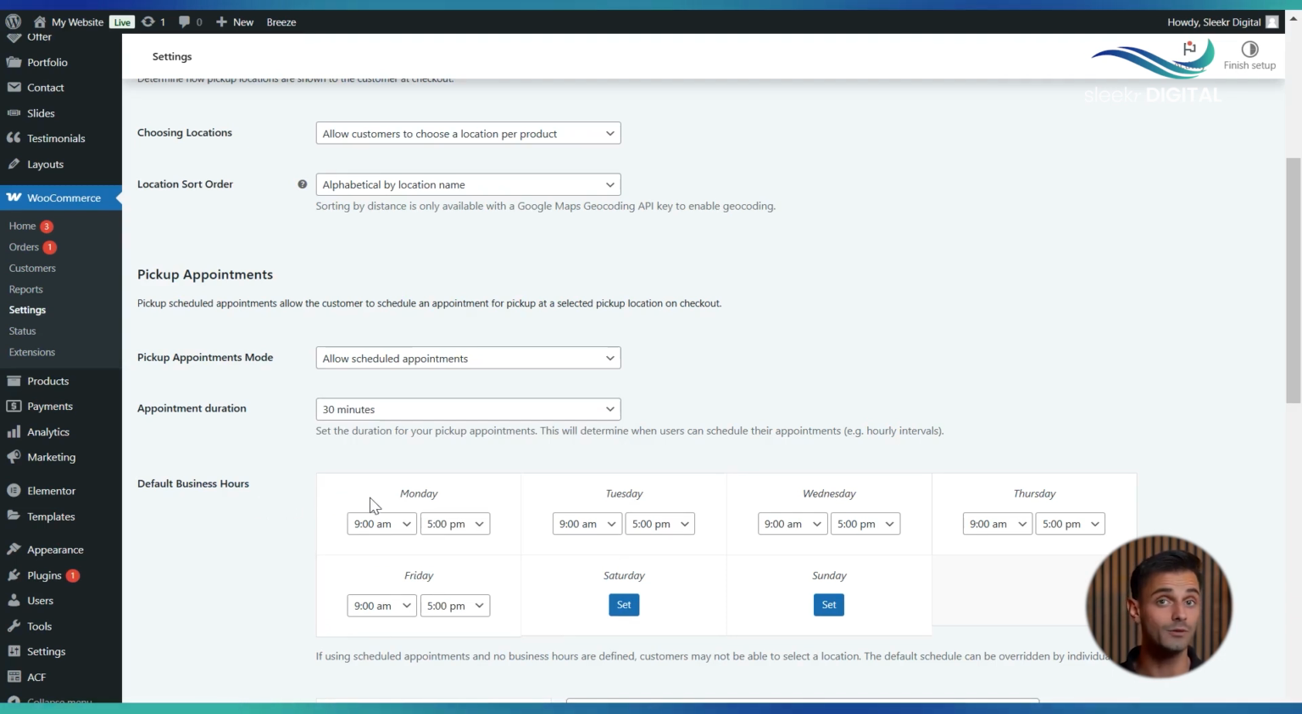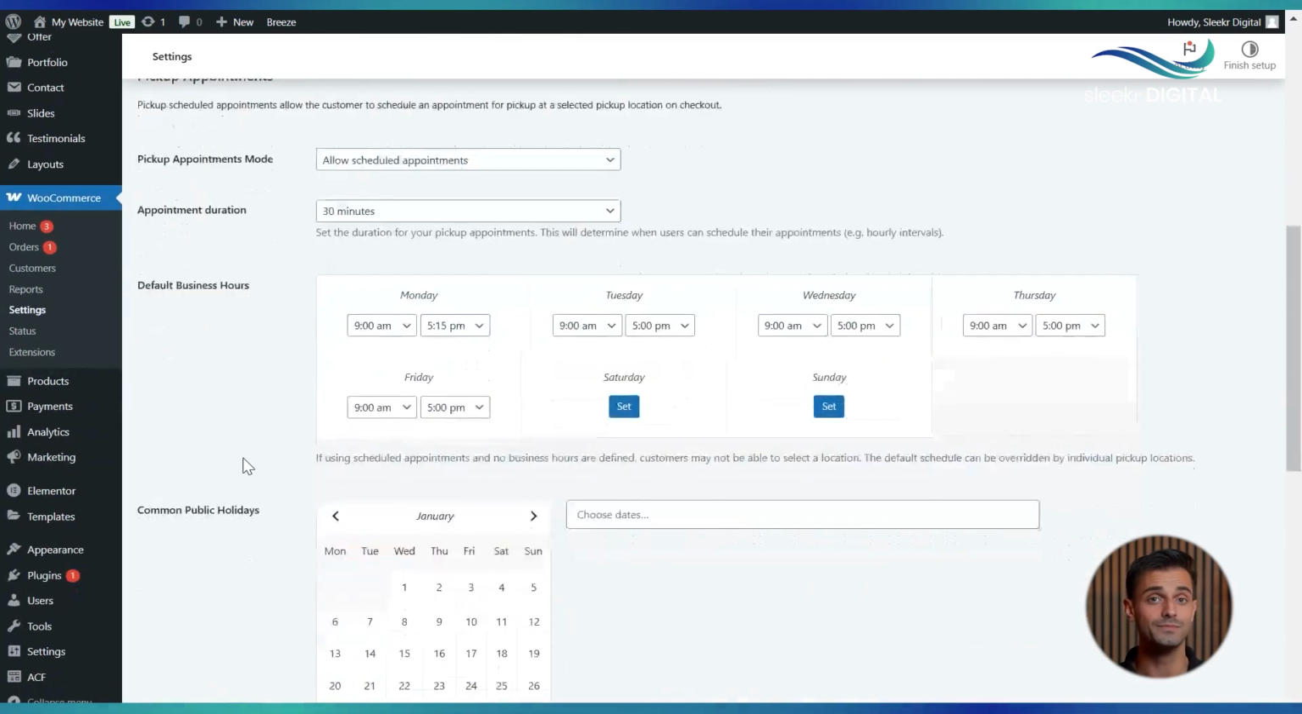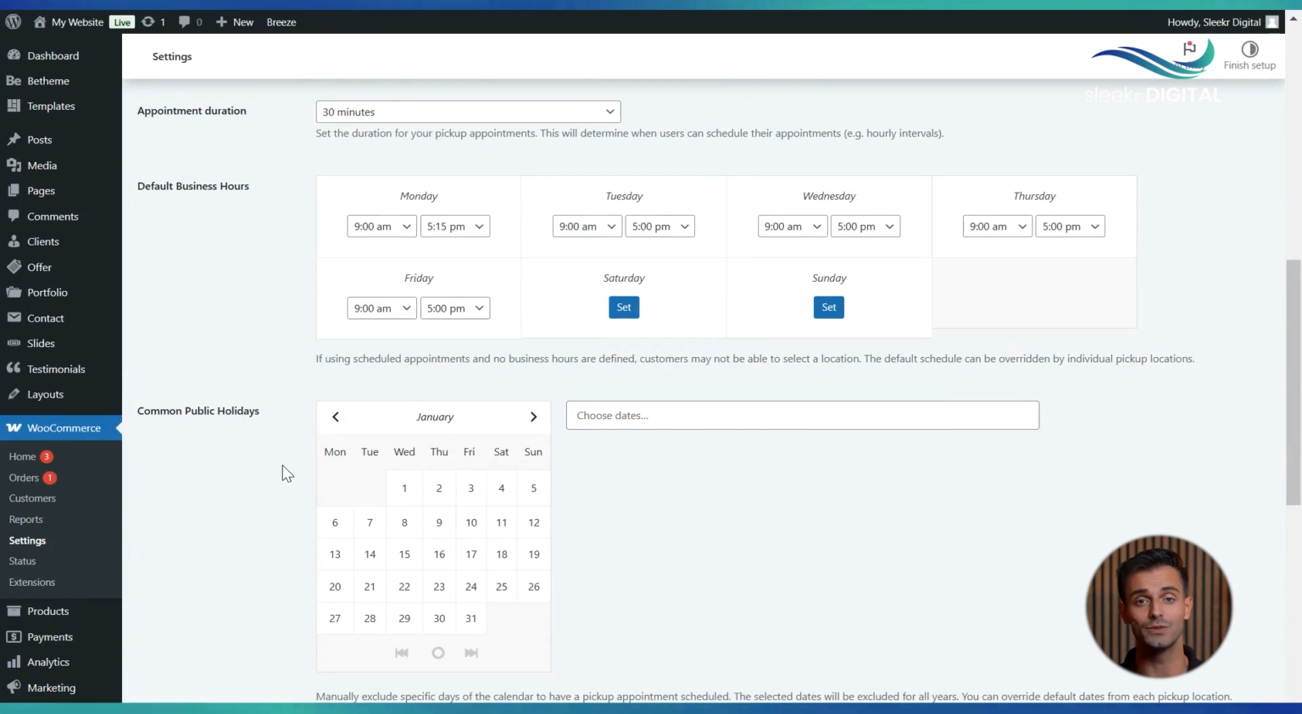In default business hours, you can define your store's opening and closing time. For example, on Monday, the first time is the opening time and the second time is the closing time. You can also schedule Saturday and Sunday if you want. Scroll down to Common Public Holidays. In Common Public Holidays, you can choose holidays when pickup is unavailable, like Christmas or New Year's Day.